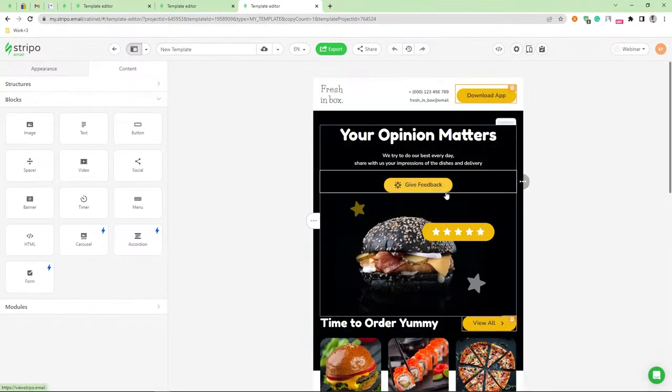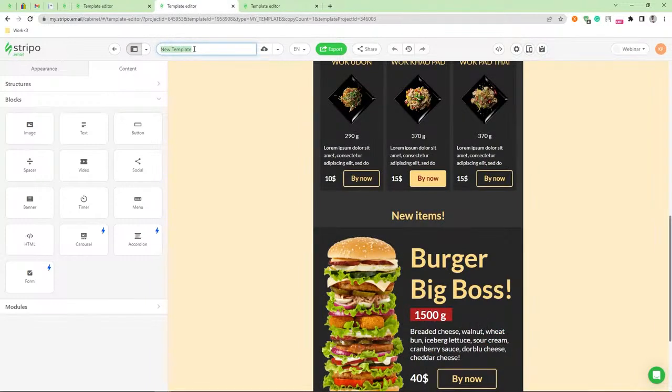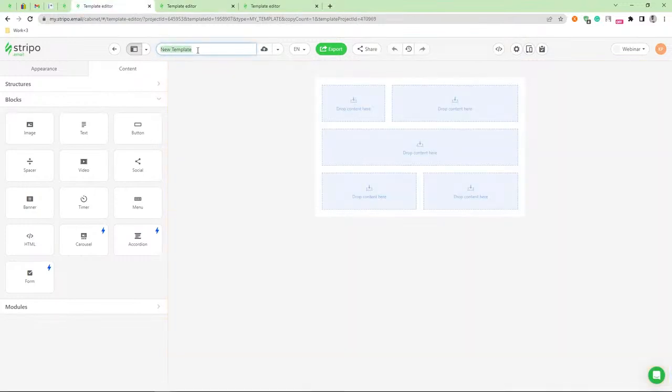Done. We have 3 templates and let's give each template a name. So this one will be food. Second one will be April. And the last one will be basic.